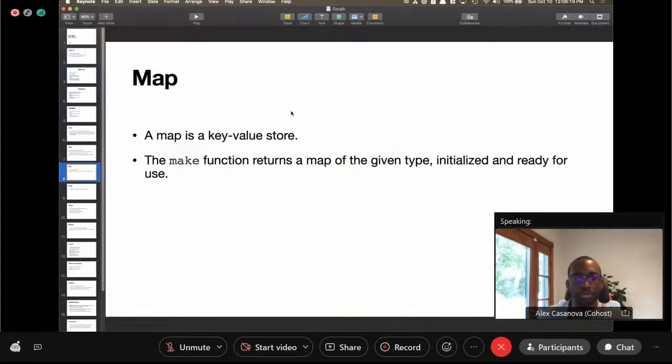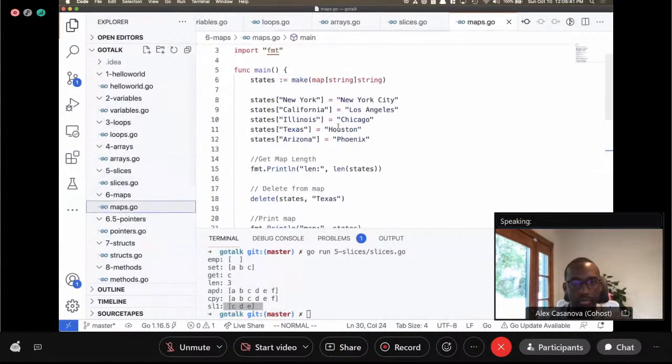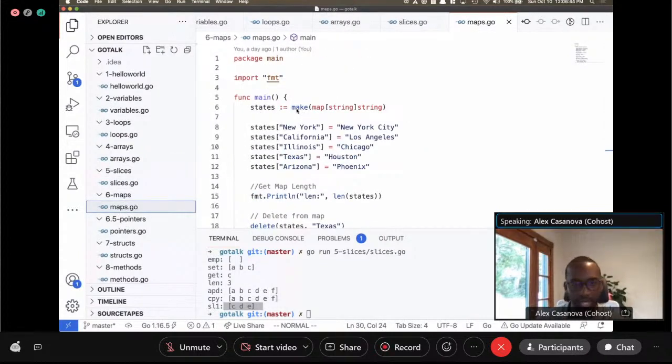Okay. So there's also a data structure in Go called a map, which is a key value store. Just like with slices, we use the make function to initialize and declare a map. So I'll show you an example of that. So here we're taking the make keyword using the shorthand syntax, and then we're declaring a map with a key type of string and a value type of string. And then we're setting it equal to this variable called states.